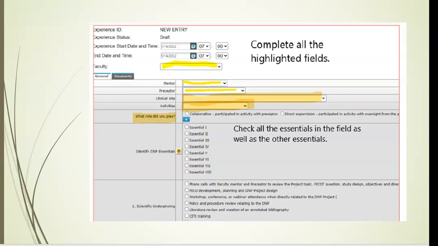So once you hit New, the screen is going to pop up. You're going to see under Experience ID, New Entry. Under Experience Status, it will show Draft Format. You want to start from top to bottom and work your way down to the very last button that I'm going to show you here in a minute or two. You want to enter your experience start date and time, which is right here, and then your end date and time, which is located right underneath that.